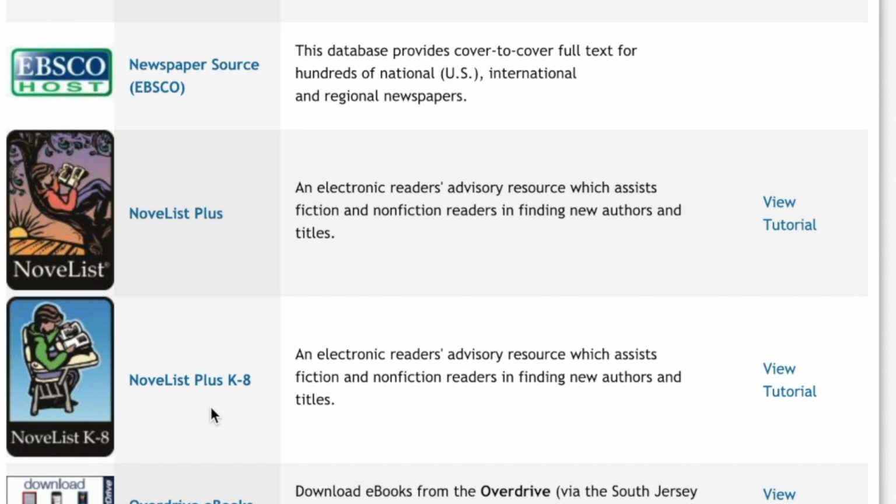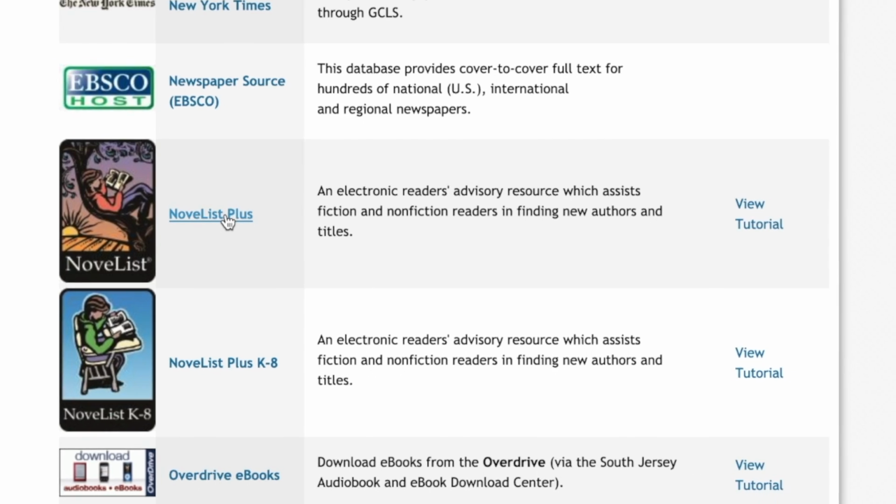For those of you who have children or grandchildren, this is a great recommendation site for those ages. But we're going to explore the adult, young adult, and adult ones. You can see over here, it gives you a brief explanation of what Novelist is, assists fiction and nonfiction readers in finding new authors and titles. So we'll click on that.